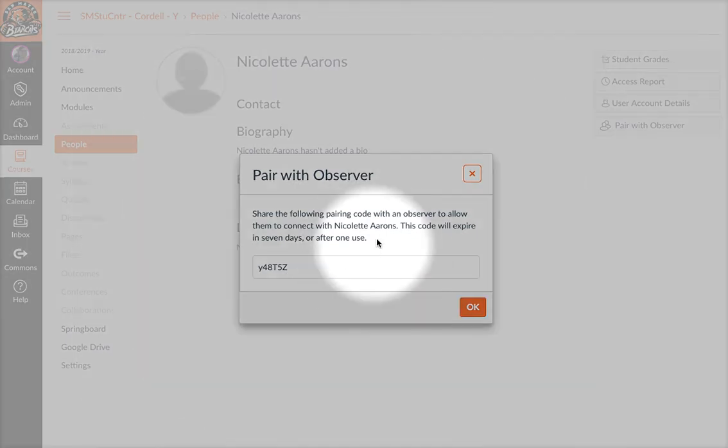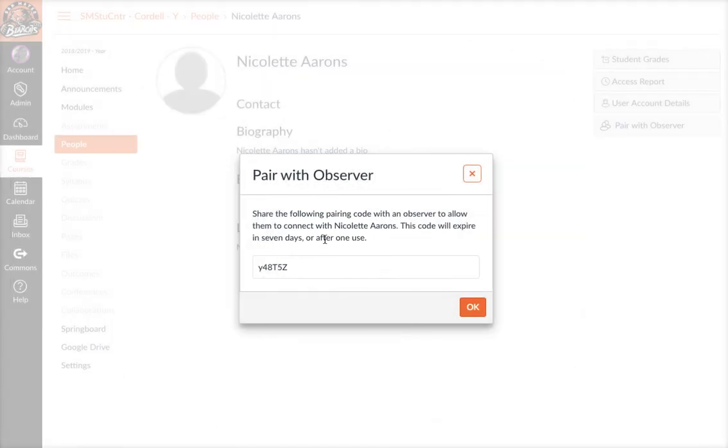Also, note that this will expire in 7 days or after one use. Okay, and that's a way of just maintaining security on who has access to pairing that specific student's account.